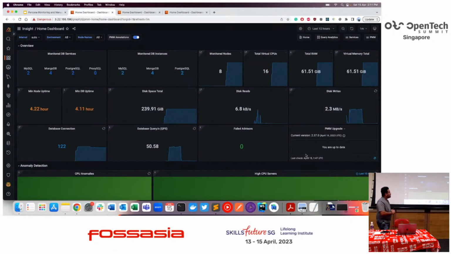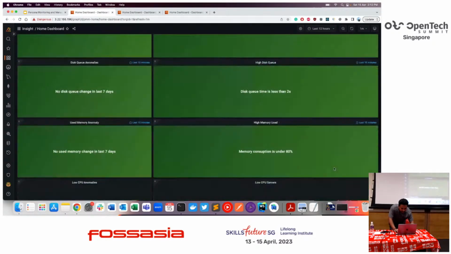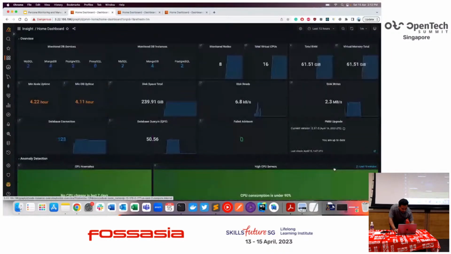So this is the home dashboard of PMM. I should have changed the theme to white, but yeah. What you're looking at is how many databases it is monitoring at the moment. I just set up this instance for test and demo purposes, probably a few hours ago. What you see here is there are 2 MySQL databases, 4 MongoDB and 2 PostgreSQL databases that PMM is monitoring. You get an overview of all the nodes and their health, CPU usage, and memory usage on the home dashboard.